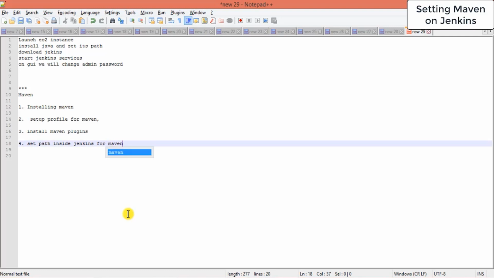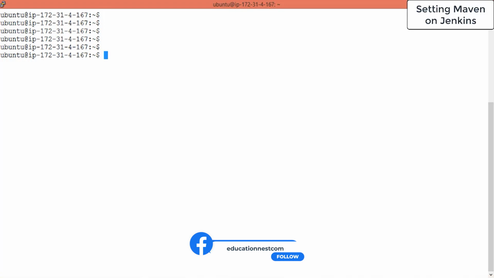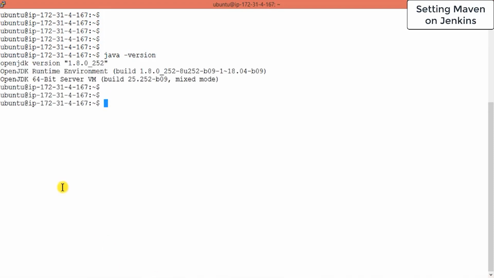So these things we'll be seeing here. First let me go to your EC2 server. Alright, we are here. Now we have to first of all install Maven. Before installing Maven, let's check whether we have JDK installed or not. We have already installed it. Let's check the version. To check, you can just type java -version and you can see the Java JDK version is installed. So JDK is installed. Now the next step is to install Maven.